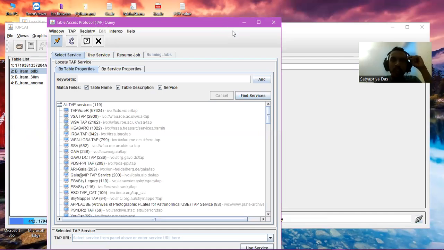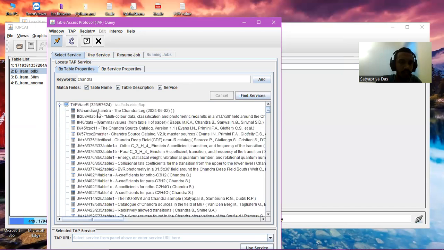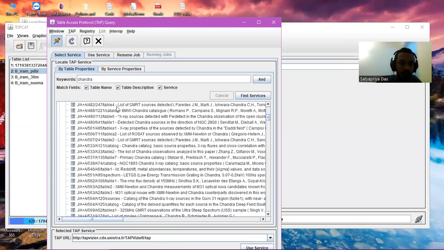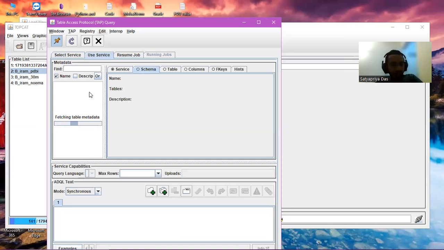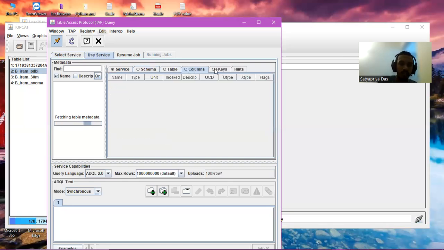It is similar to what we write in SQL, and here you can give a keyword, let's say Chandra. See, it shows a lot of services so that you can choose what catalogs you want. This is the metadata, so it will fetch the metadata. Then from the metadata you can select the tables one by one, and it will show the details of the table, the columns, and all those things.